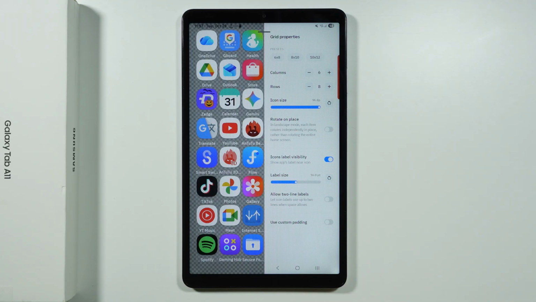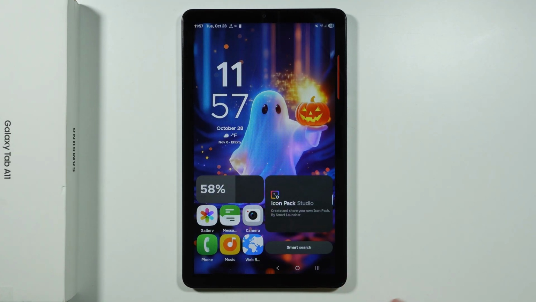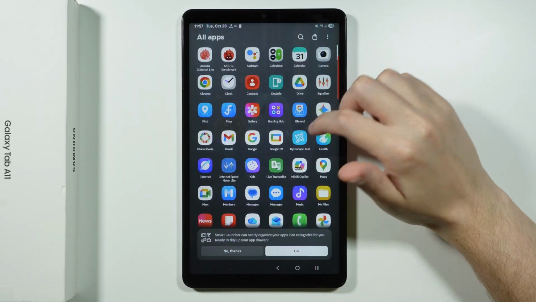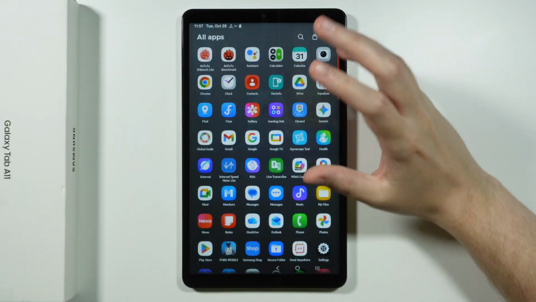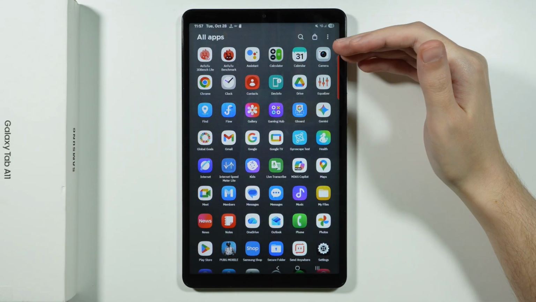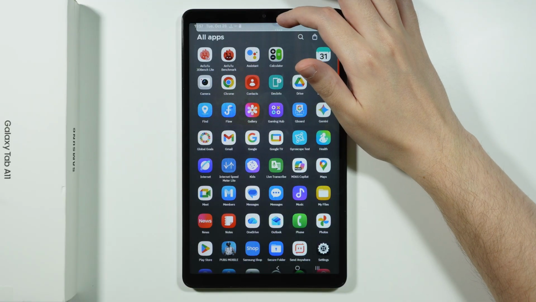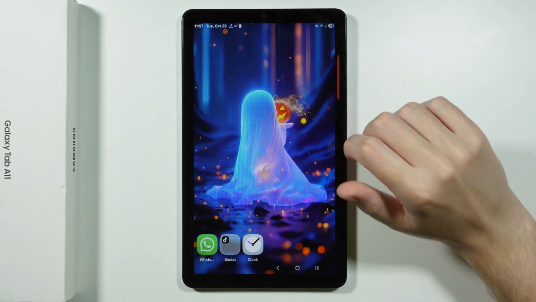And we have some other stuff that we can of course customize, but I'm not gonna worry about it right now. Feel free to try it out by yourself. And let's just go back to the home screen to see the difference. And now, as you can see, the app icons are much bigger. Of course, we can add new apps. I assume we can also customize the app size in the app drawer. Surely, I just didn't go to that setting yet. But as you can see, these icons are much bigger.